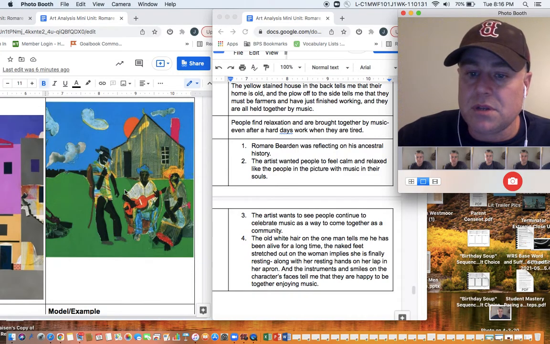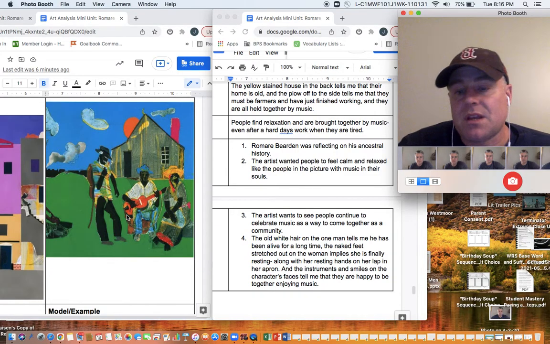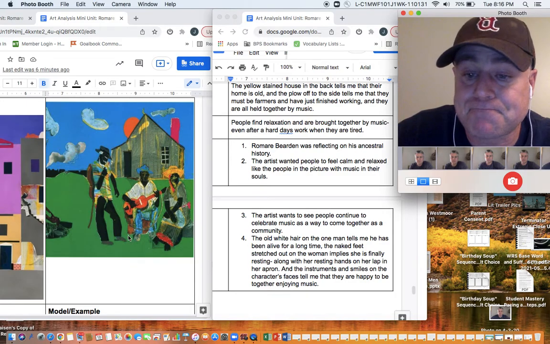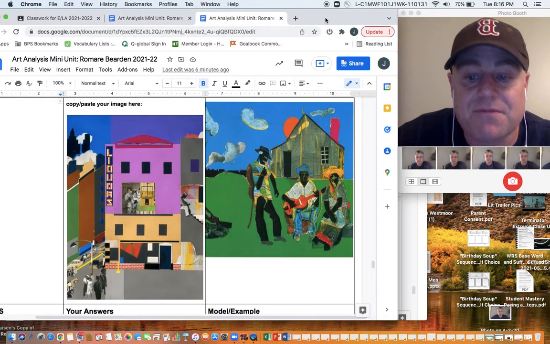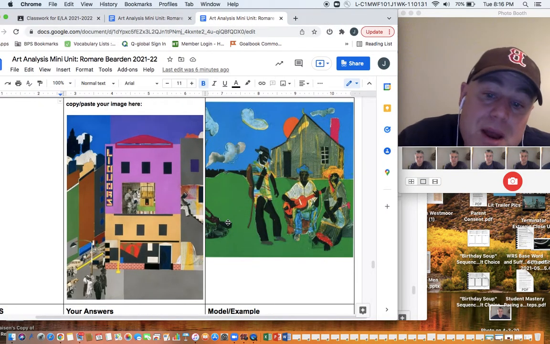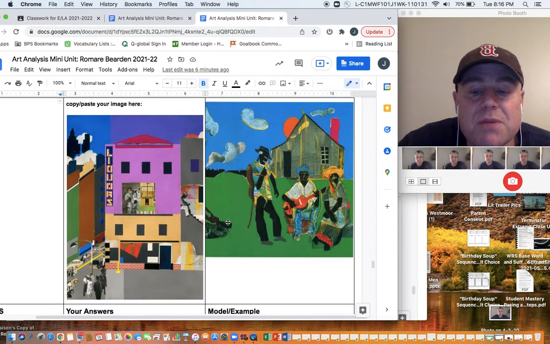Now, this image is very approachable. It's light, it's easy to work with. But some of the other images that he's created might be a little bit more politically charged. The message might be a little bit stronger.